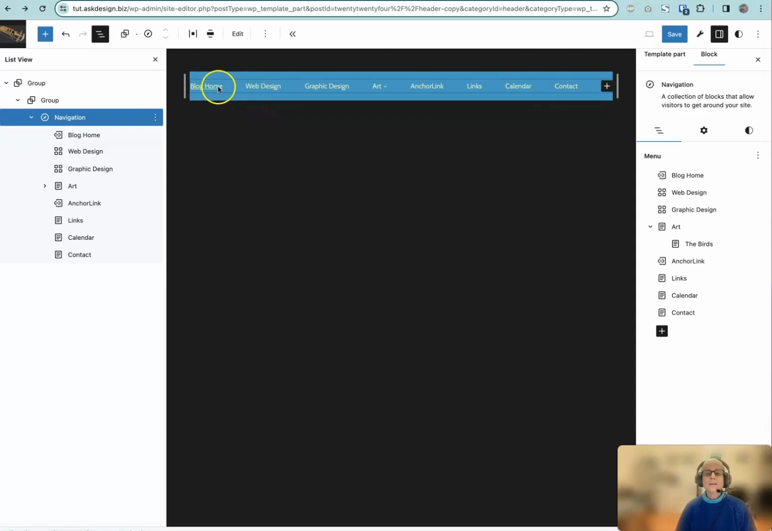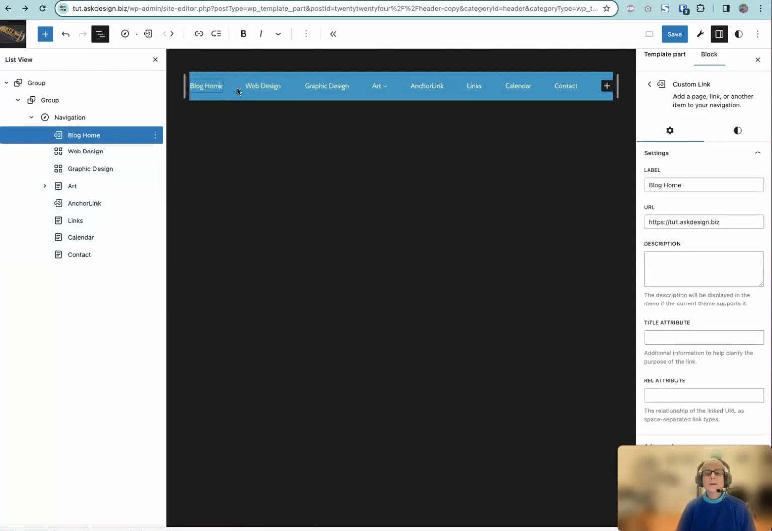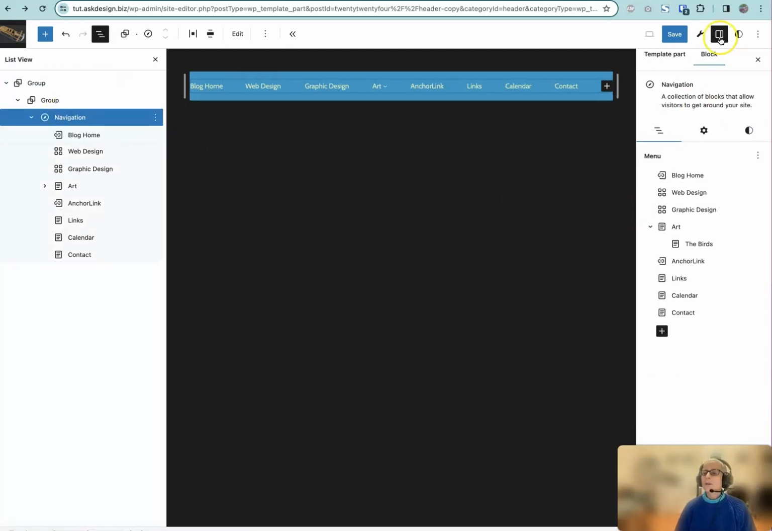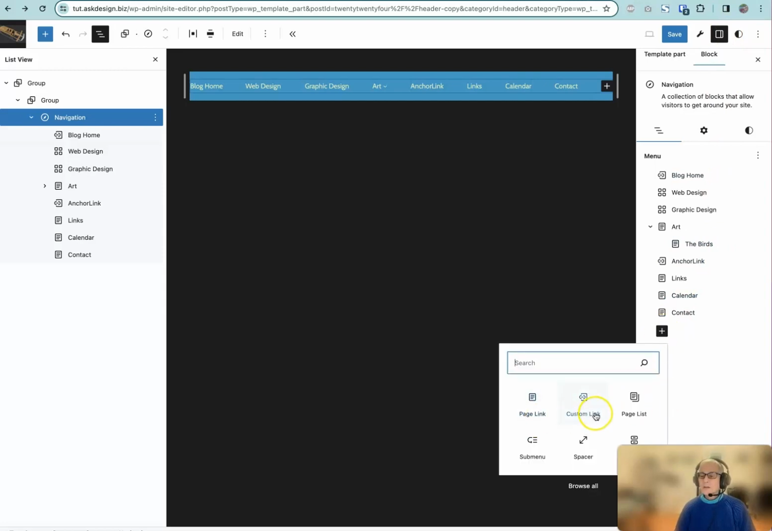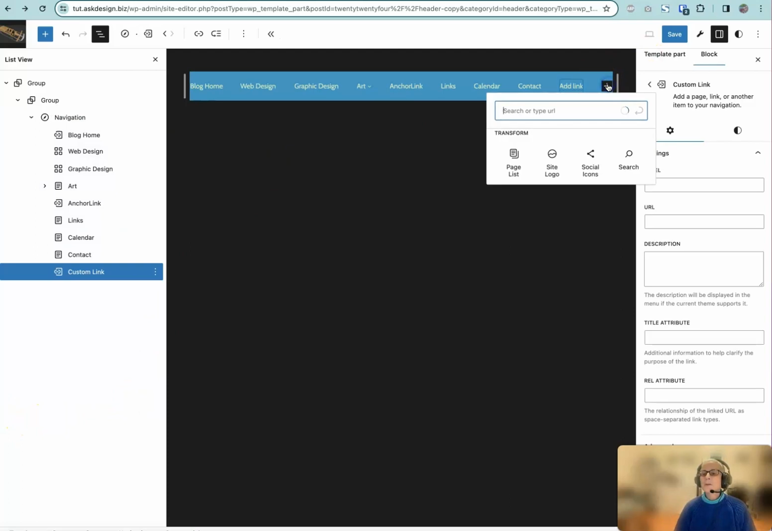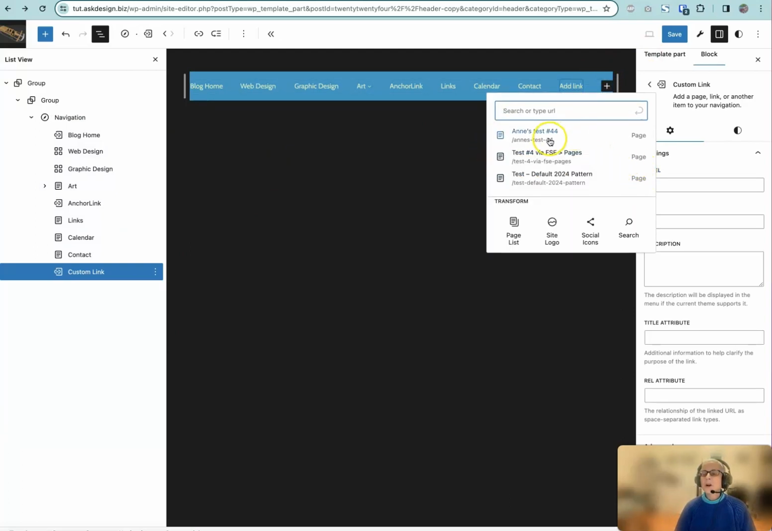You can select an item here, hover over it, add a block there, add a block here, wherever you see that plus sign. Go to your settings sidebar, add a block here: page link, custom link, page list, buttons. Those are your different options. And that's true here as well. You get some options to add recently published pages, a page list, site logo, various things.